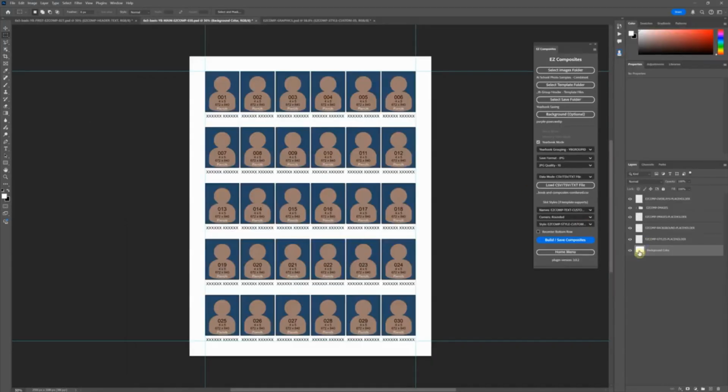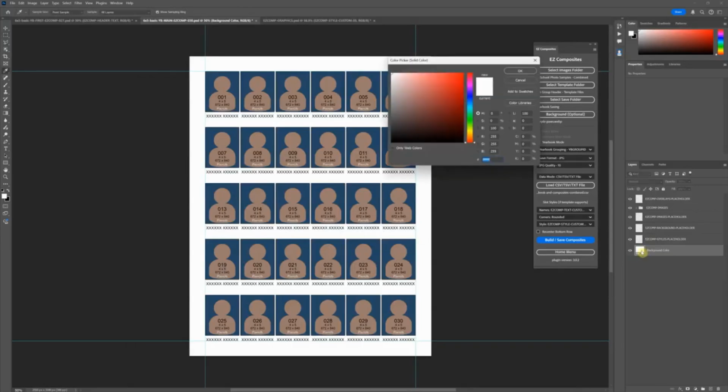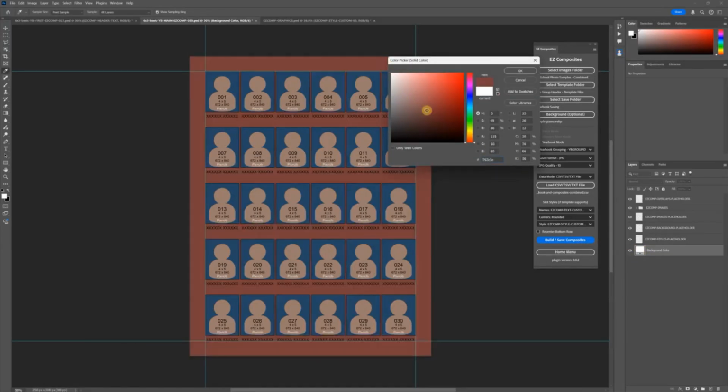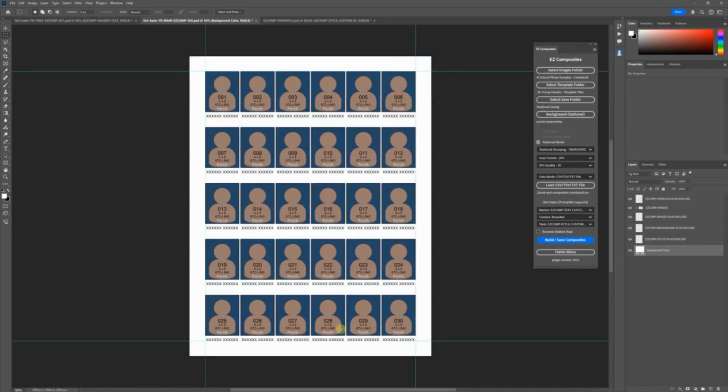You can, in this file, also put in your own background, image, or color, and whatever you have it saved with is what it will use. So it's pretty much what you see is what you get.